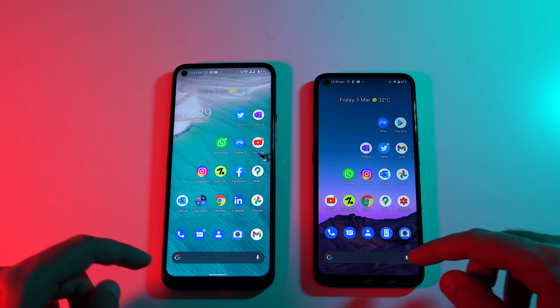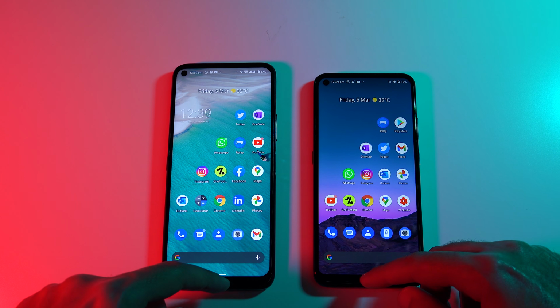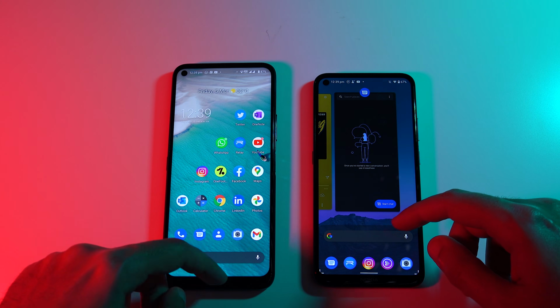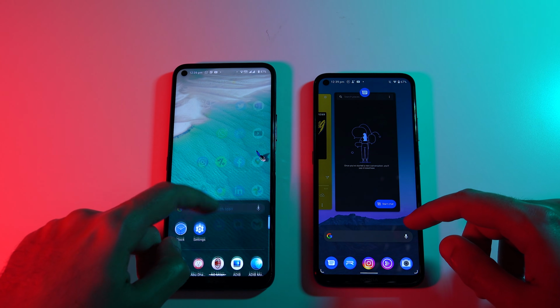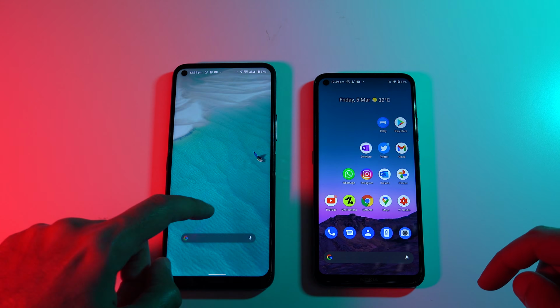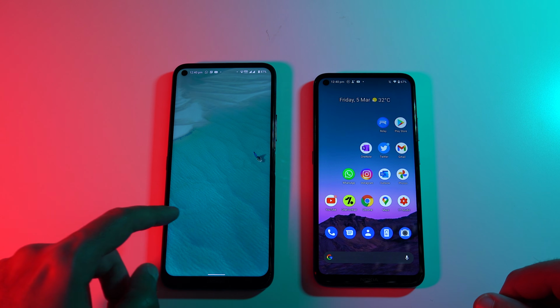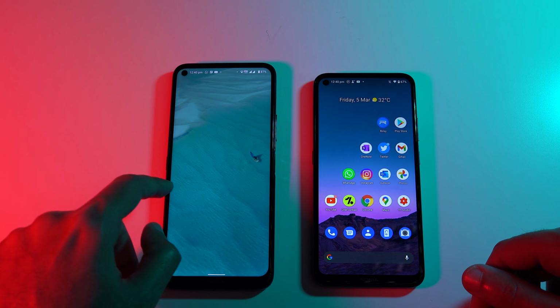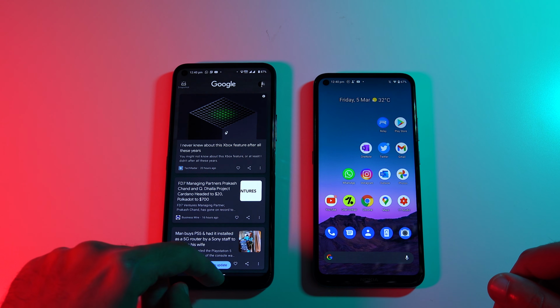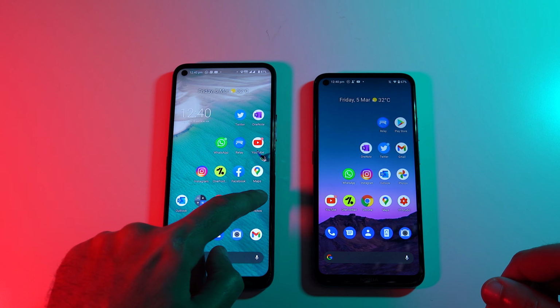The other notable difference is when it comes to the multitasking view. So with Android 11, what an excellent way to demonstrate that there are bugs in Android 11.